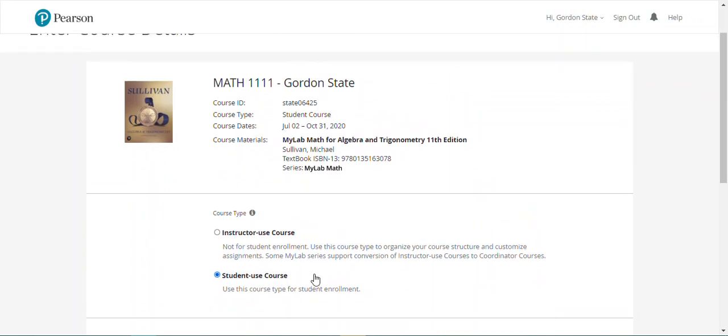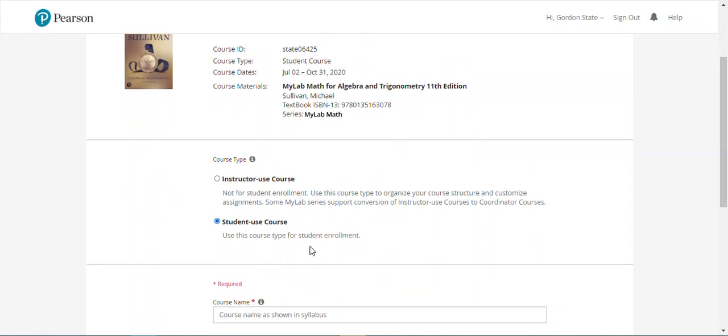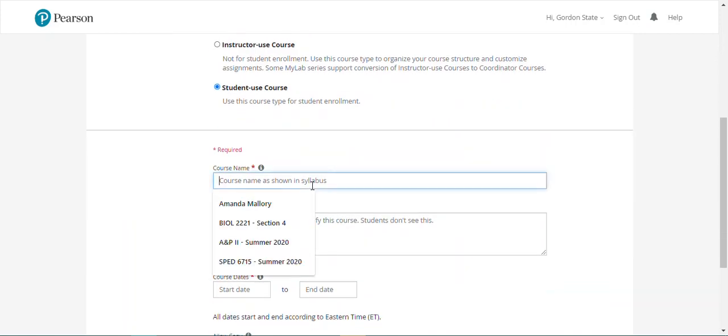Okay, this is going to be your course settings. We want to make sure that we are creating this for student use so students can enroll. And here's where we will give this a course name.